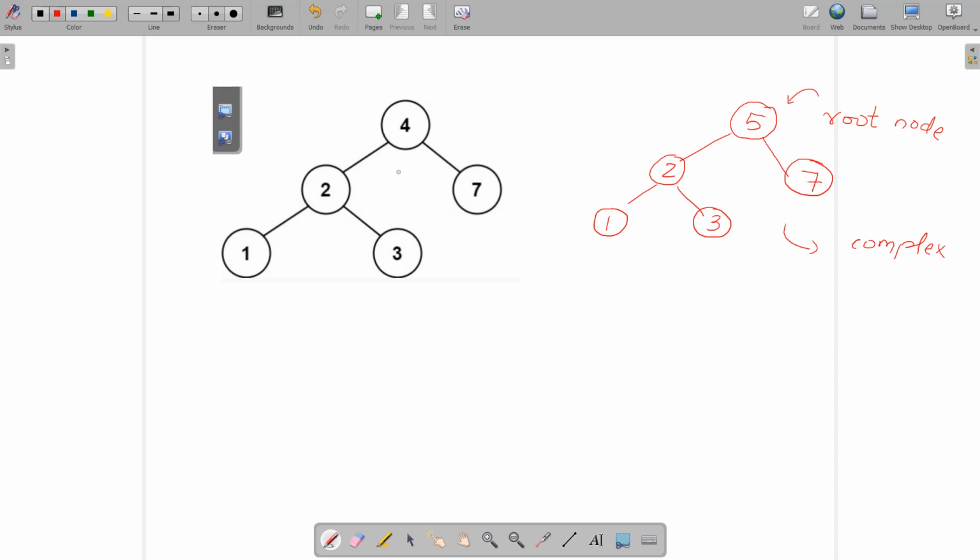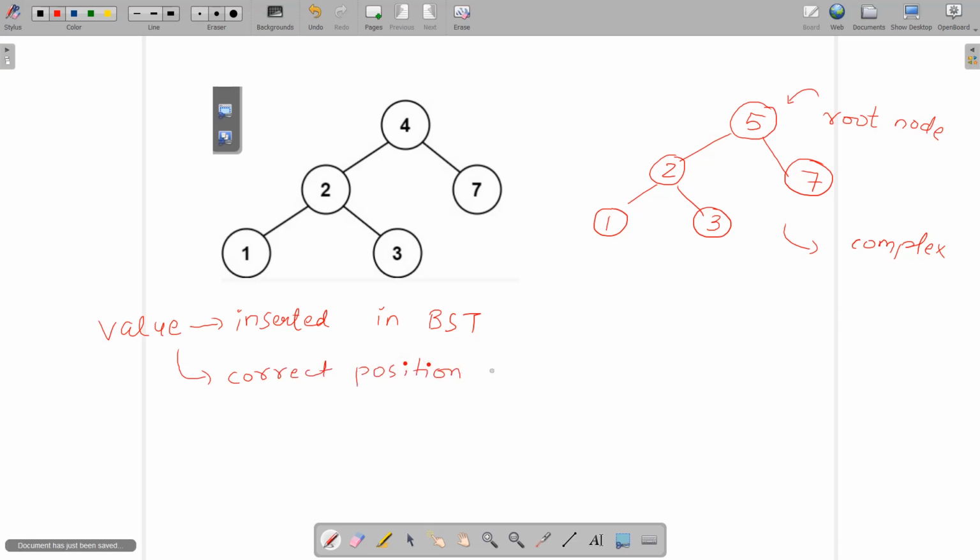So suppose this value needs to be inserted in the BST. We will first find the correct position of this value. Now we are going to find the correct position of this value. So we will compare with the current node.